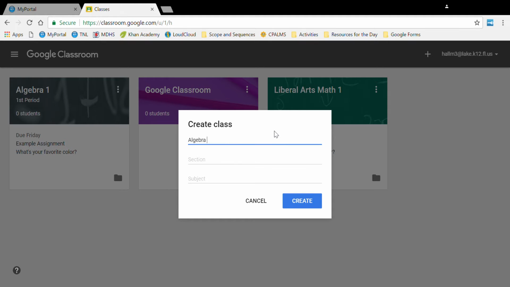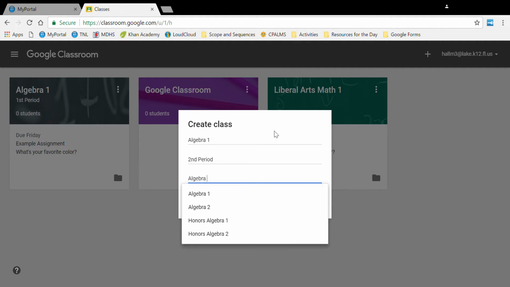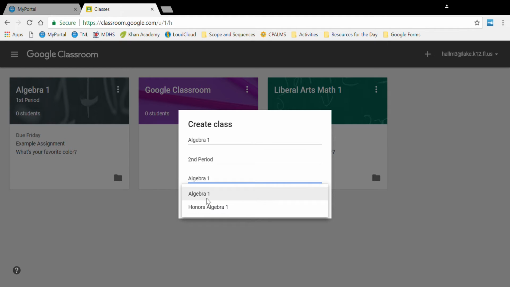So we'll make this Algebra 1, and we'll say it's second period. In the subject box, it'll automatically drop down to your list of options. So if I start typing Algebra 1, it'll bring up Algebra 1, Honors Algebra 1. It does have quite a few, so maybe it's Honors Geometry, maybe it's Calculus, who knows. But you can go ahead and select the subject, and then you click on Create. And it takes a couple seconds, but it'll load.